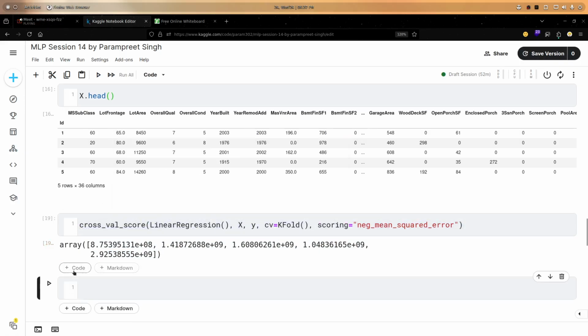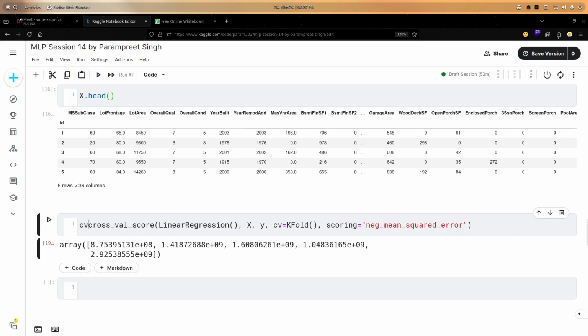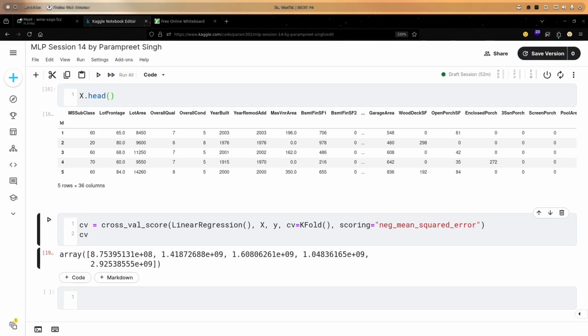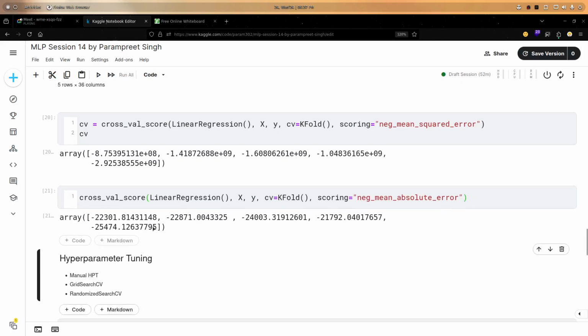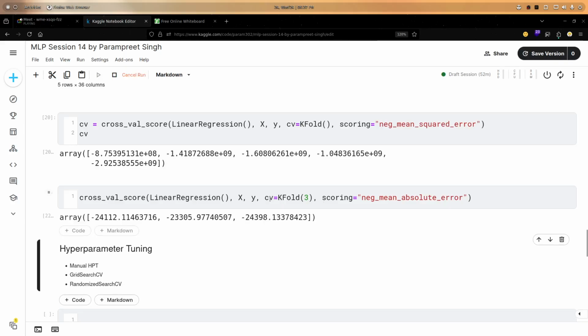So as I told you, let me put it in this CV. Now if I write this, this is the cross validation score which we got. Now let me create another one, and this time I will take the mean absolute error. Now if you see, this is the mean absolute error we are getting for 5 different KFolds. If I set n_splits equal to 3, then it will do the cross validation on 3 folds, 3 partitions of the data set.